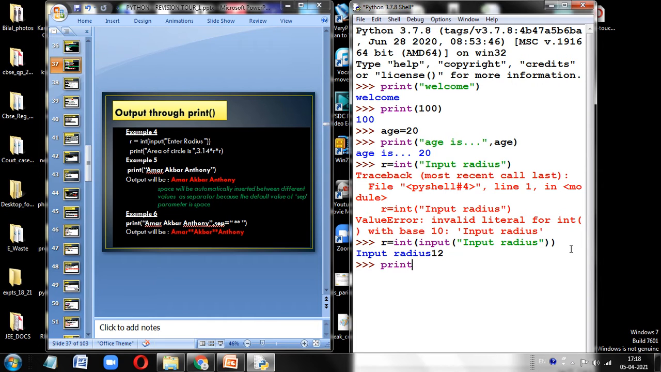Now I will write print area of circle is, the value of R. Okay, I have to compute it before that. Area of circle is, I will write the formula here, pi r square, 3.14 into R into R. Now enter. Area of a circle is, it will print 452 point so and so.